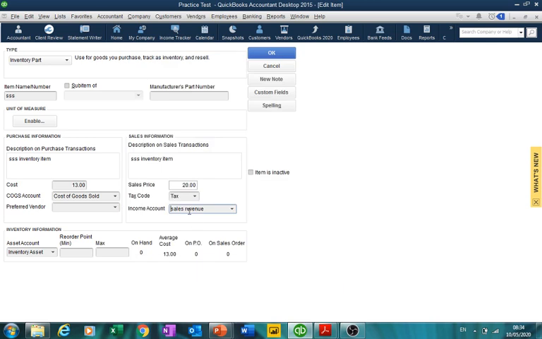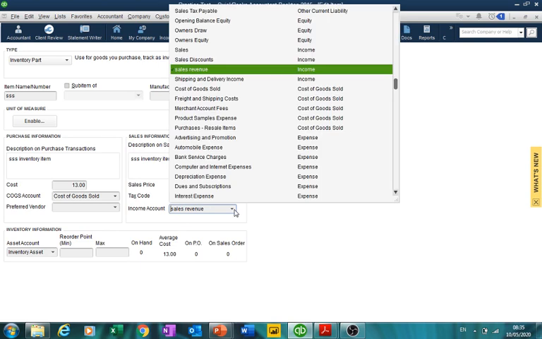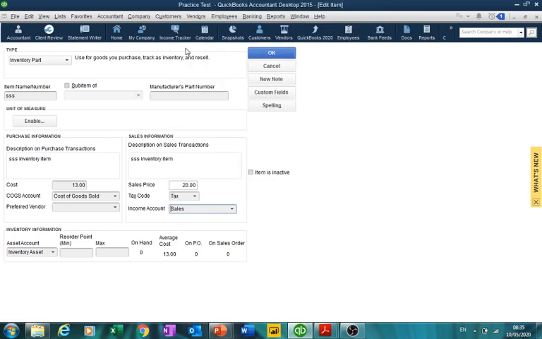If we choose sales revenue here, the sales revenue will be affected when we sell the SSS item. If we choose another account like sales, the sales account will be affected when we sell the SSS item. Then the account we choose here will be affected when we sell the item.